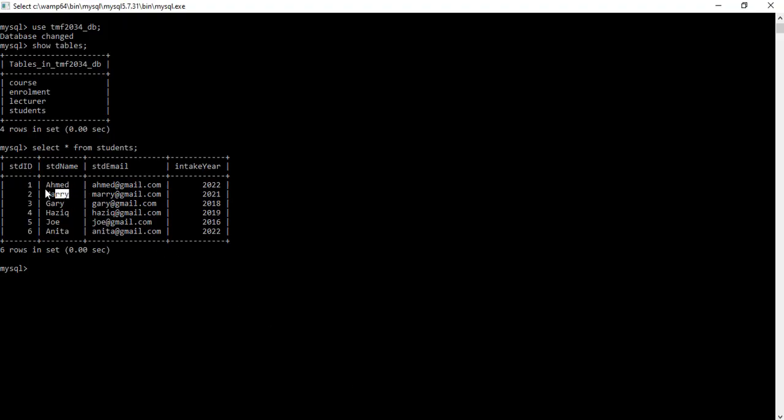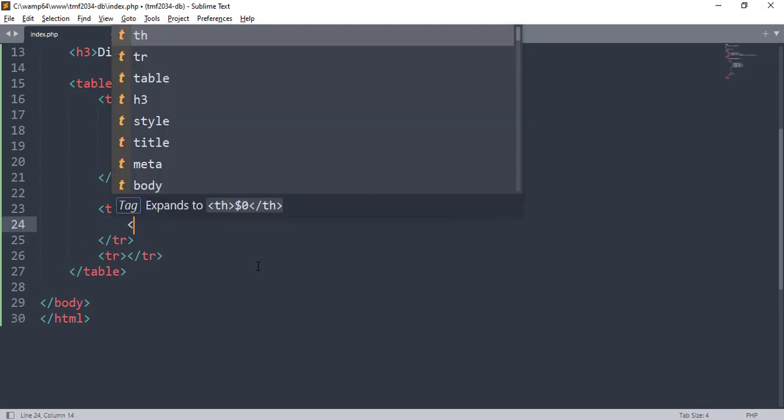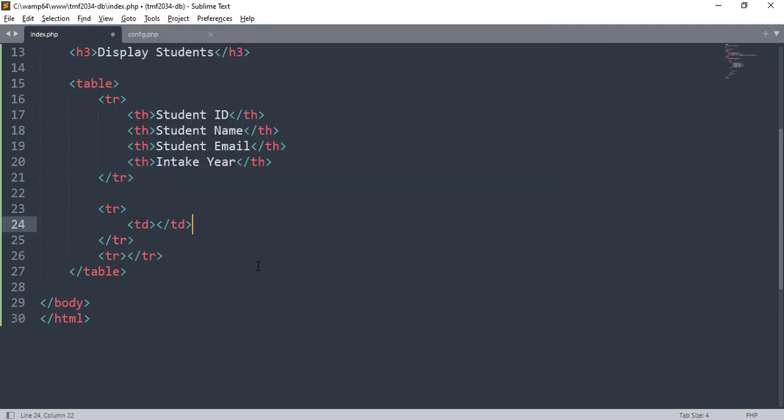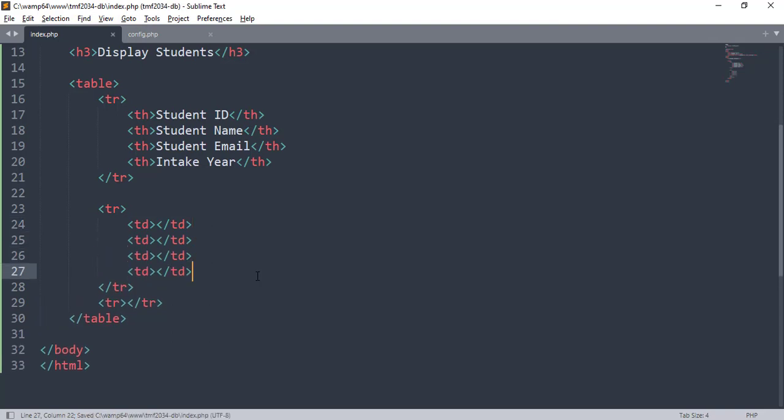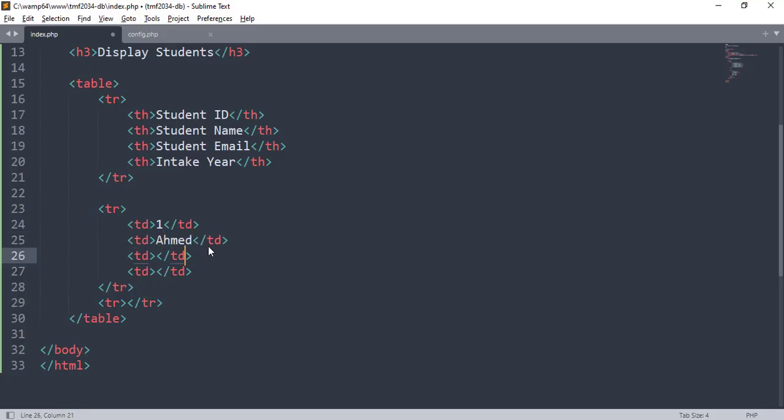We have Ahmad, we have Mari, we have Gary. How can we do that? The same thing here. Instead of th, we need to use the td. For every td, how many columns do we have? We have 4 columns. The student number 1, and then the first name is Ahmad, and then we have ahmad at gmail.com, and then what else do we have?